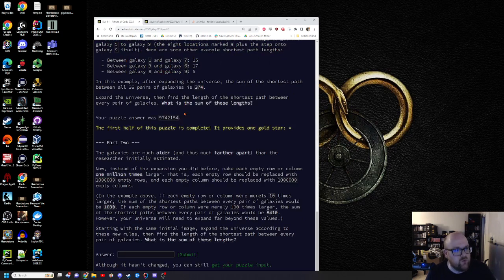Part two. Galaxies are much older and thus farther apart than research initially. Now, instead of the expansion before, make each row or column 1 million. Damn it, I should have done the weights. Should be replaced with.